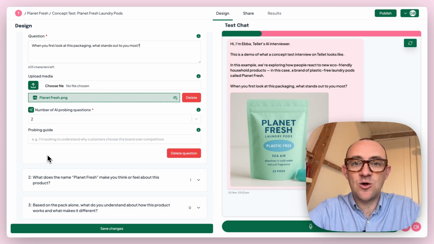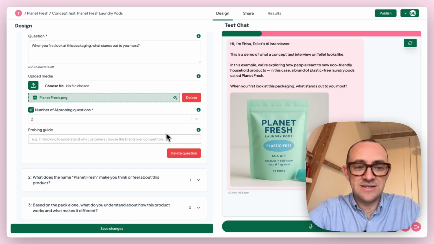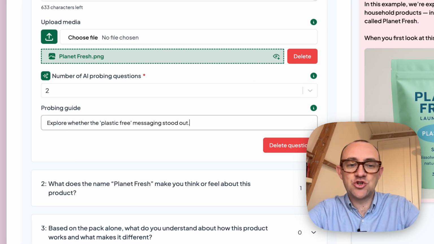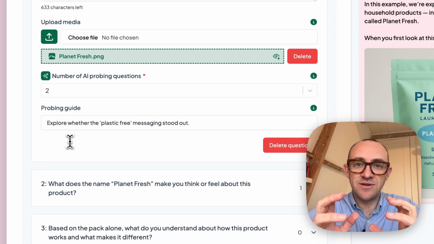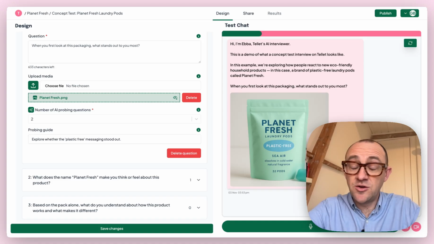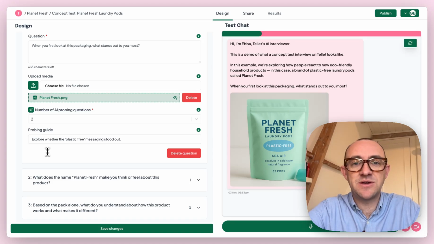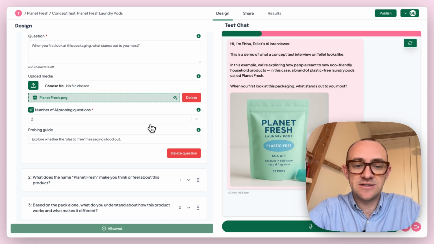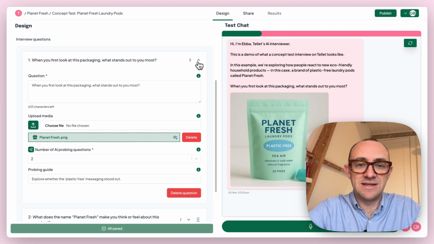But then we do give you an additional control or lever to pull to help give you greater control over the types of AI follow-on questions that the AI can ask, and that is this probing guide feature down here. So we can add an instruction to the AI to make sure that it stays on track, or you can give the AI a goal for a specific question. Not necessary for every question, but if you do have a specific objective in mind for that question, this is the place to enter it. So here we go. We've put in explore whether the plastic-free messaging stood out. We'll simply click Save Changes, and then that has now been updated on that question.